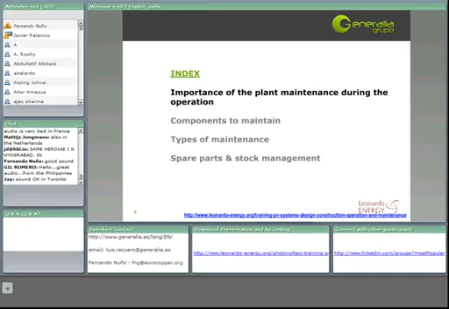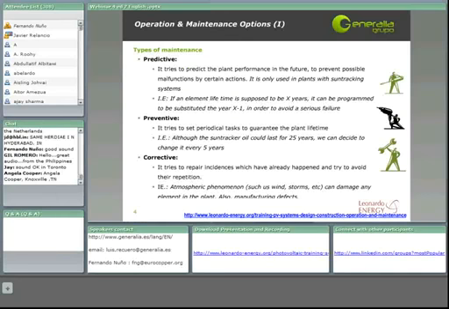So, let's start with the first chapter, the importance of the plant maintenance during the operation. Here, you can find a brief introduction about the different types of maintenance that may be useful to know before starting with this session. We can distinguish among three types of maintenance: the predictive maintenance, the preventive maintenance, and the corrective maintenance.